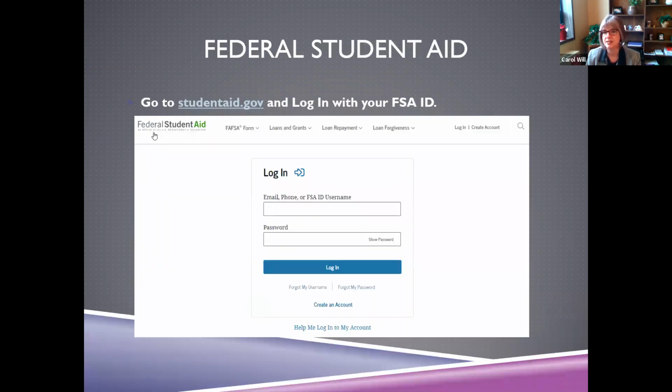Begin by logging into studentaid.gov using your FSA ID. It is what you used each year when you submitted the FAFSA. If you do not know what your FSA ID is, you will need to use the help prompts at the bottom of the screen. You all have an account, so no one needs to create an account.